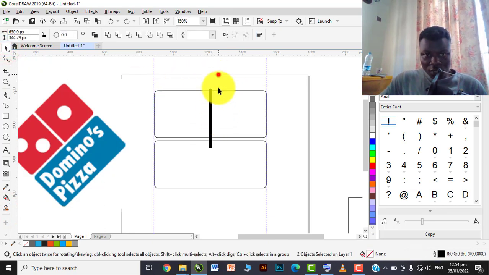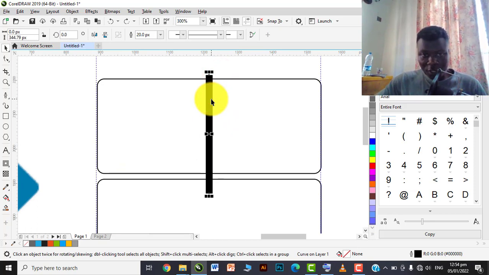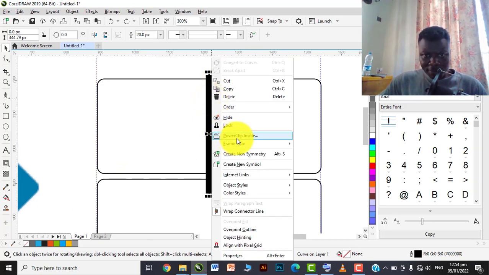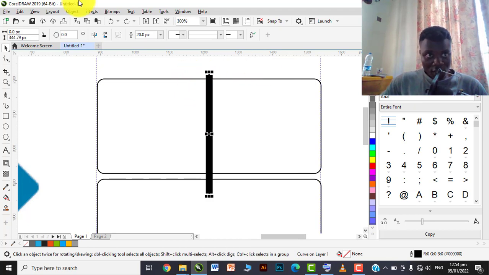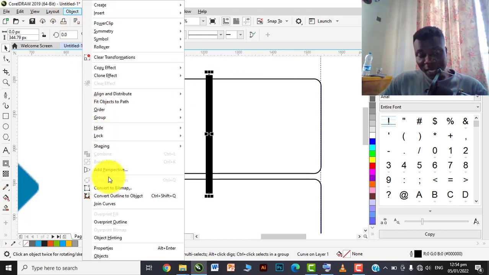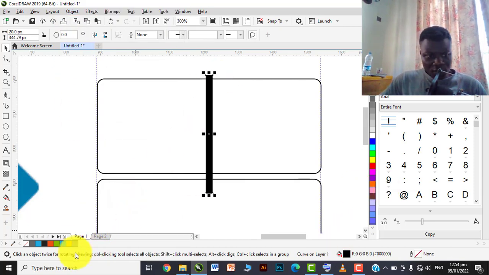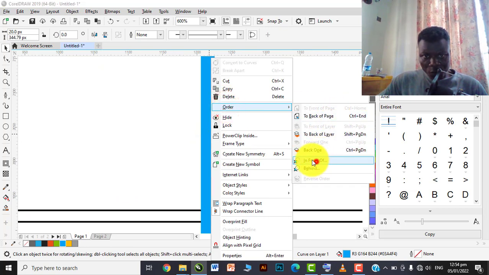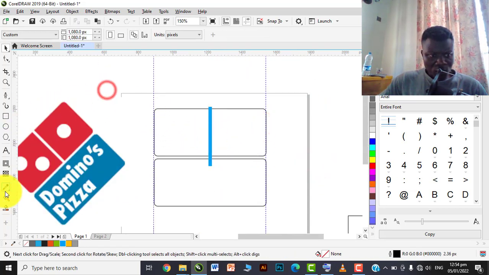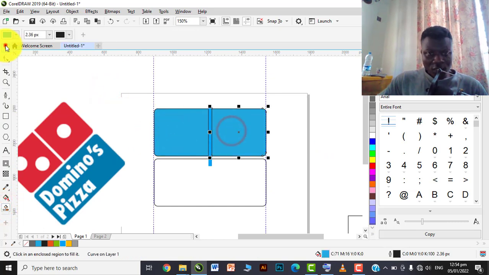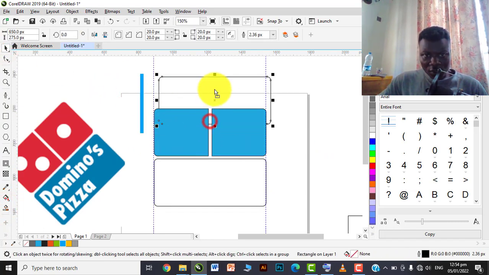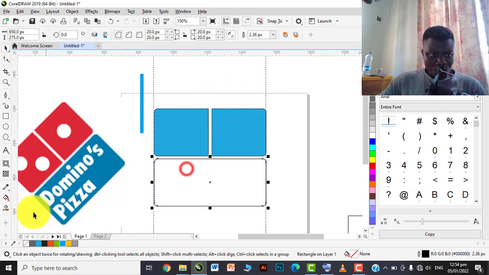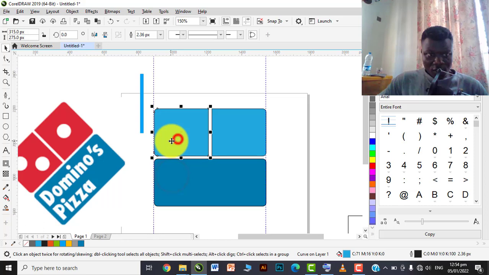Now you should bring this up: Control Shift Page Up, or you right click on it. Before we do that, let's convert this to an object. To do that, come to Object. We are converting the outline to an object. You see Convert Outline to Object. Then give it a different color. Right click on it, you see Order, In Front Of this. Let's see if it will work now. Okay, perfect. So now remove this. So we have that. Let's bring this here and give it color.